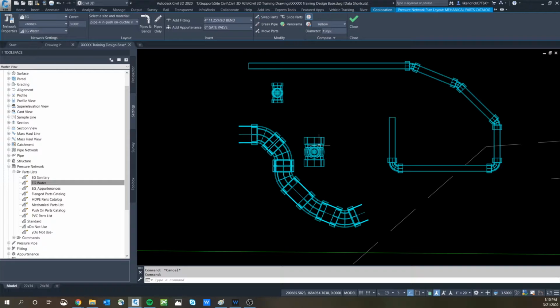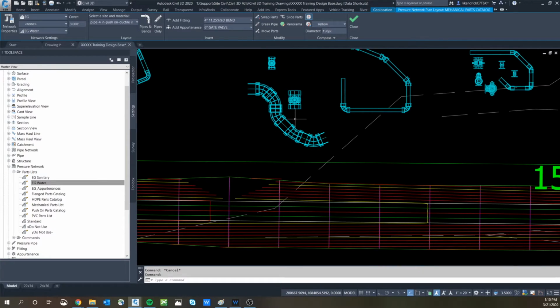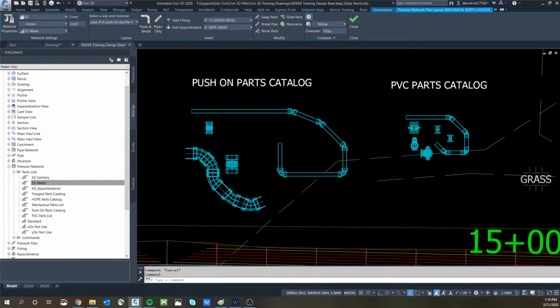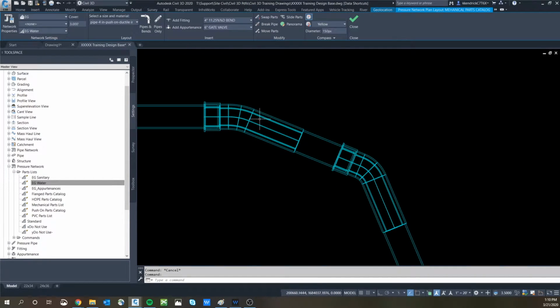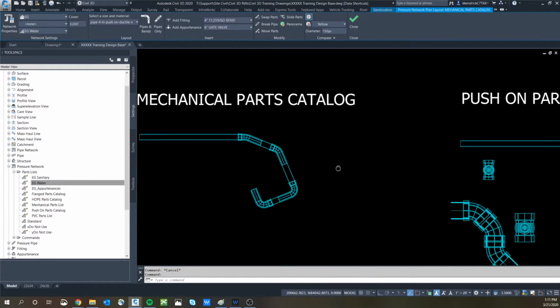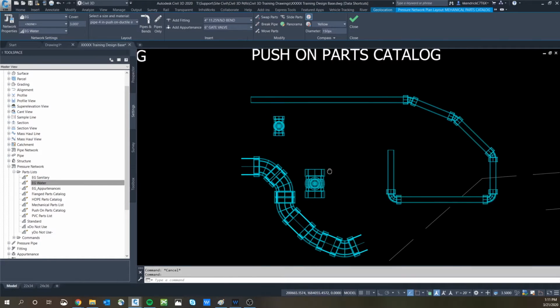This is an appurtenance. This is like a valve. This is a valve. I prefer this style, but it could be up to whoever. It's up to your discretion as to which you like the best. Like the mechanical parts list looks like this. The bends just have a little more to them, longer. This looks more like a flanged water bend that I'm used to seeing.